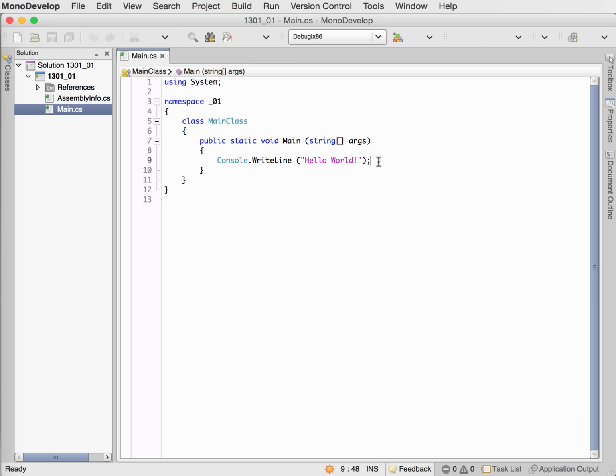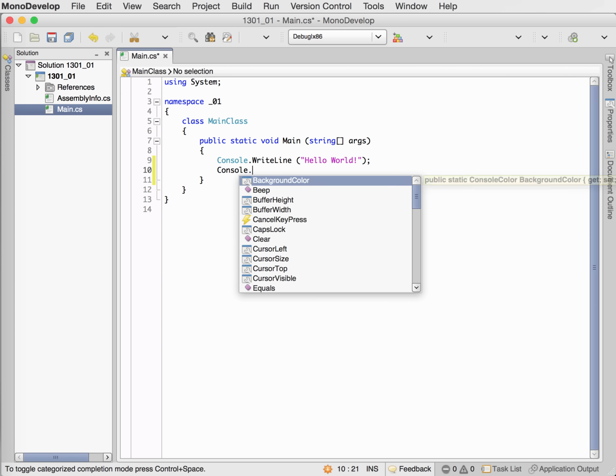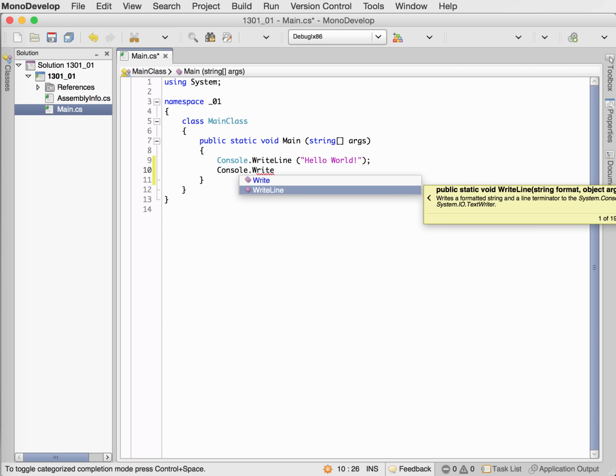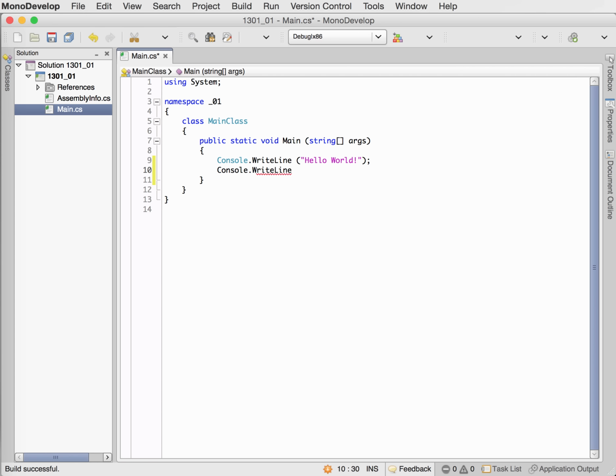Close this down, and if we modify this, you've got the code completion. If you just start typing, it'll guess what you want, whatever matches, and you can just hit tab to finish that off. You can also see the documentation. There are 19 different versions of the WriteLine function, and if you just press up and down, it'll show you all the different versions of that.